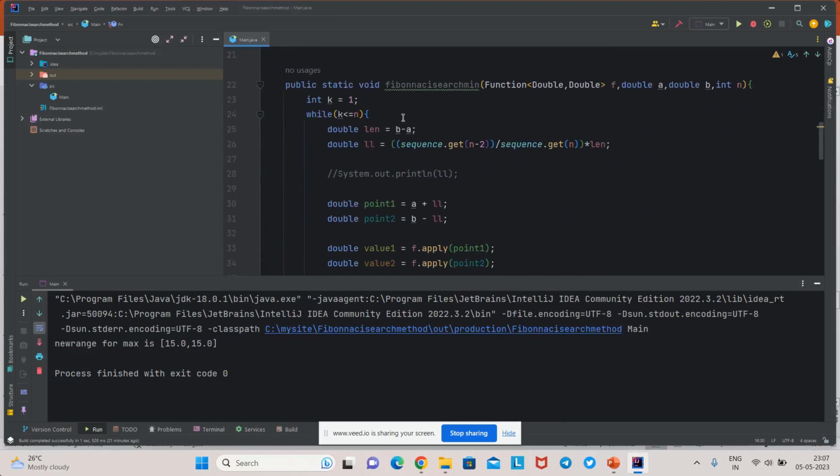This Fibonacci search minimum takes input arguments as this function interface f, the double value A, double value B, that are the upper bound and lower bound, and the number of iterations. Initially we set k equals to 1, the iteration number is 1, and we repeat this until k equals n, as we discussed in the presentation. So we use a while loop to ensure that.